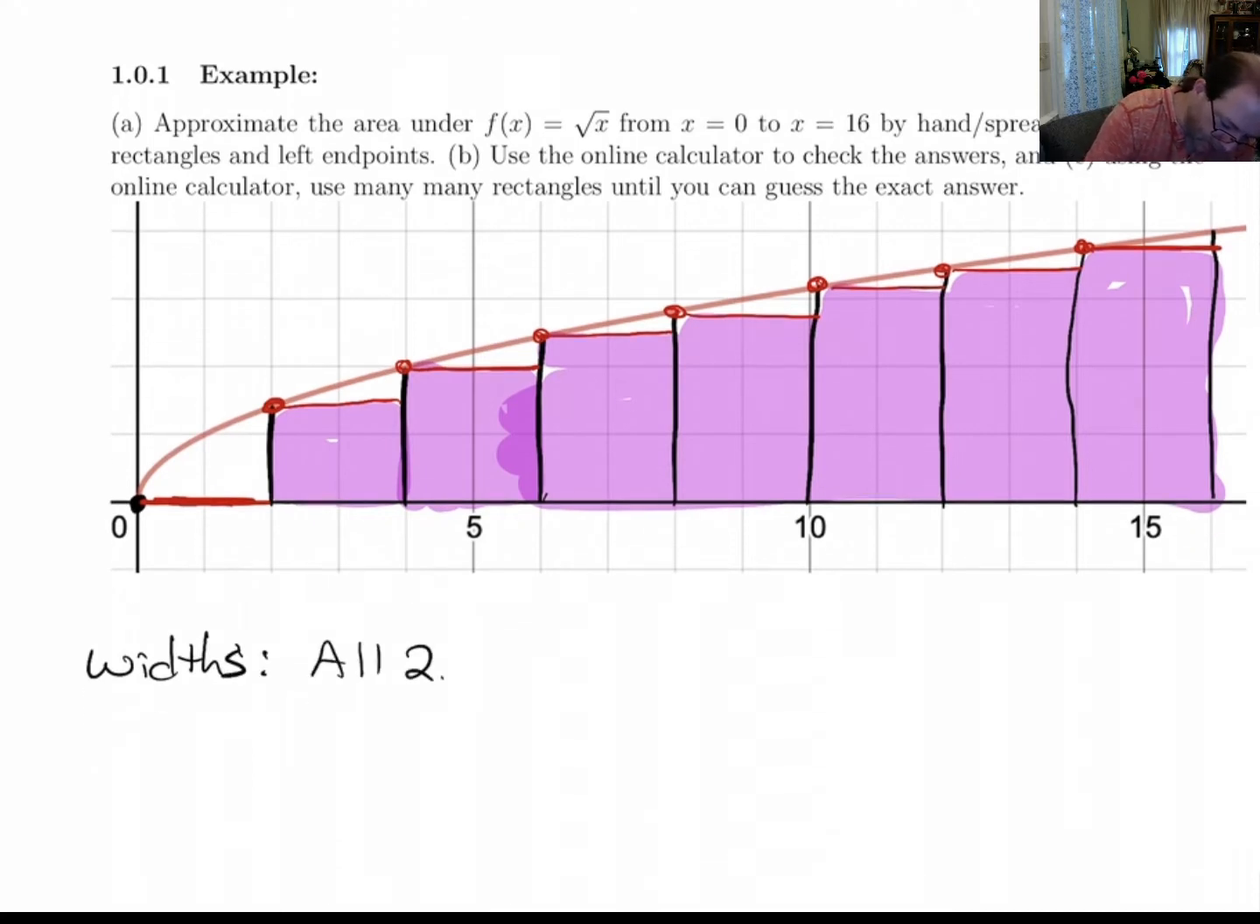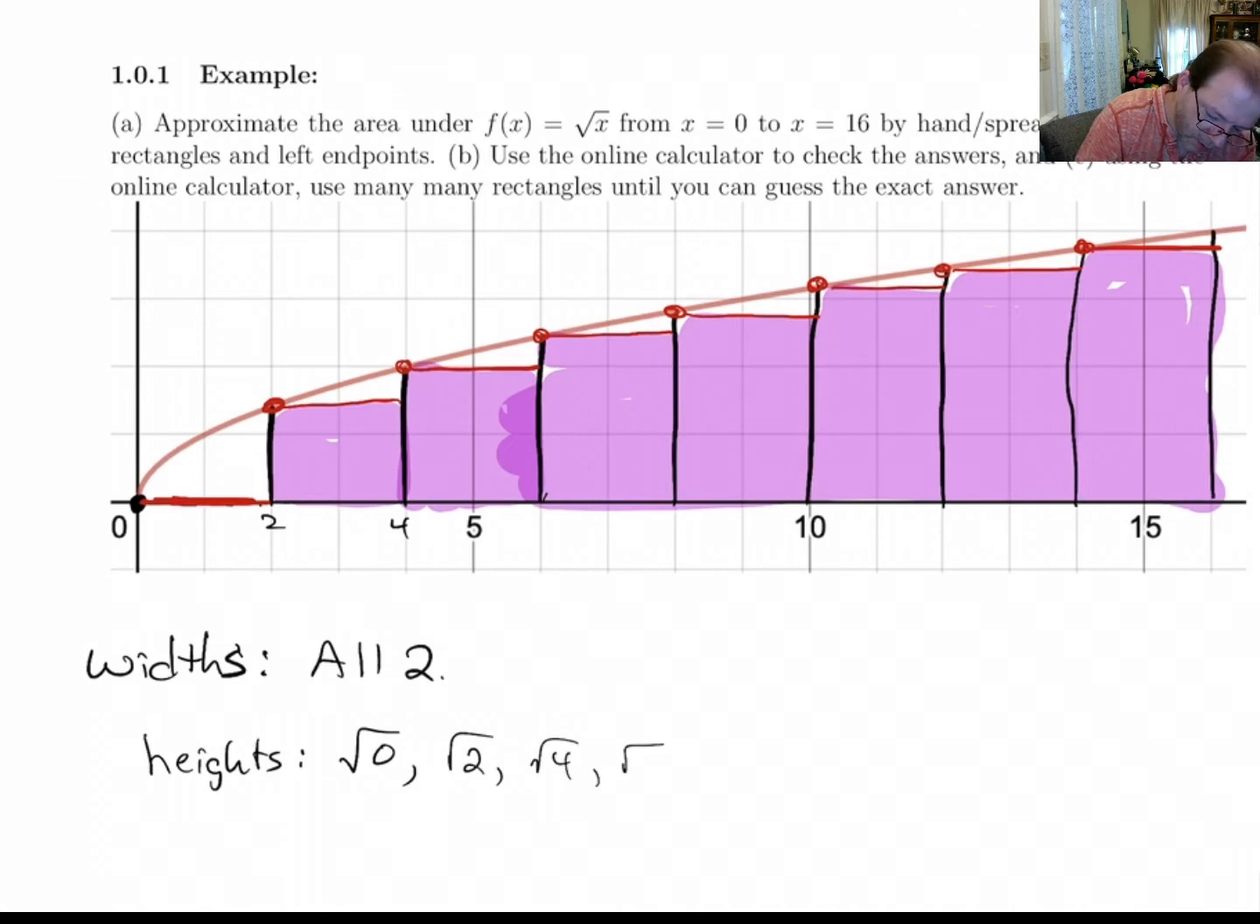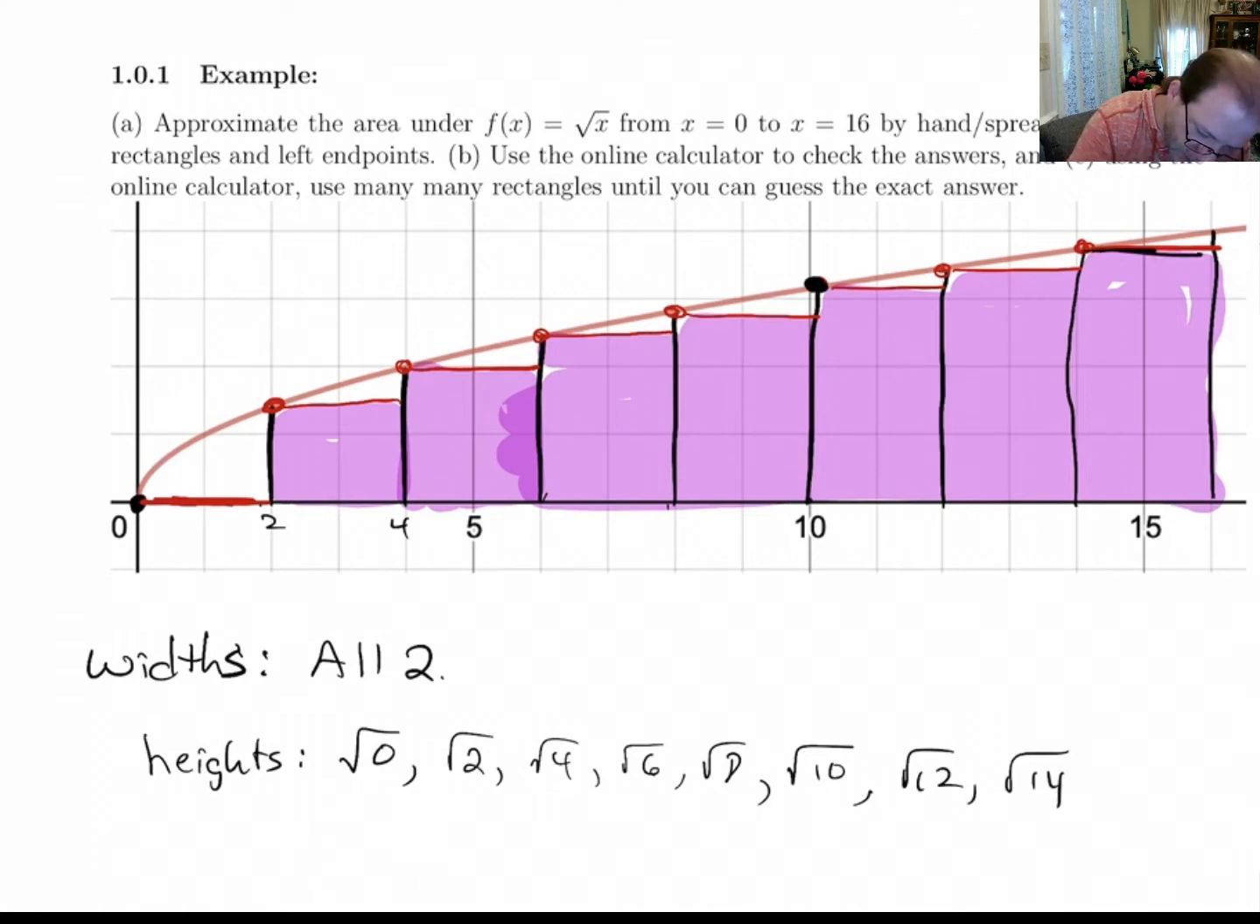And the heights, instead of making a chart like I did before, since the widths are all 2, the heights are going to be, let's see, square root of 0 for the first one. The next one is going to be square root of 2. Then square root of 4, square root of 6, square root of 8, square root of 10. Notice that's just the coordinates up there. Square root of 12 and square root of 14. Is that where I stop? Yeah, because the last rectangle is here and its height is given by square root of 14.